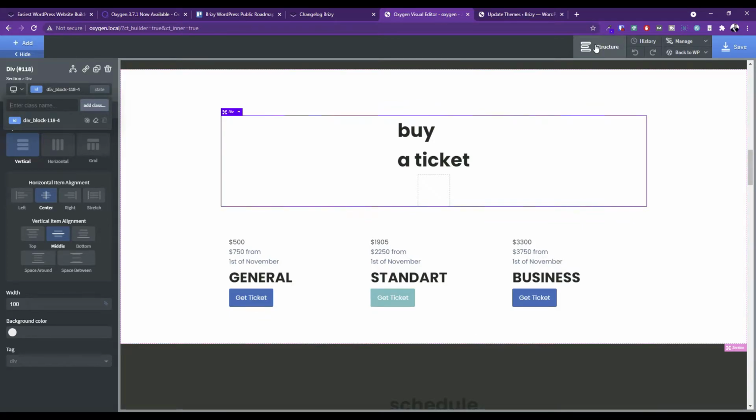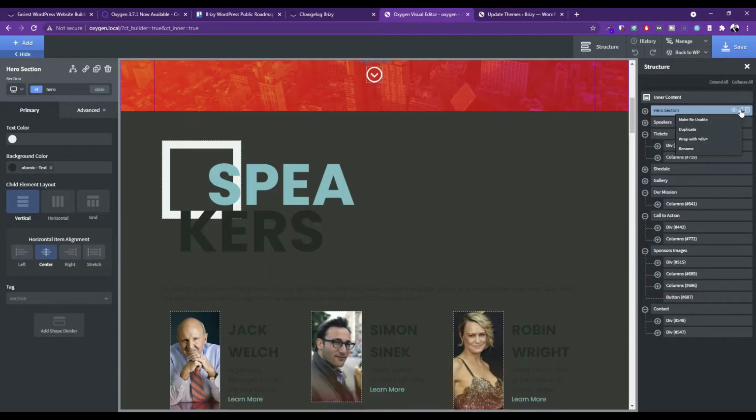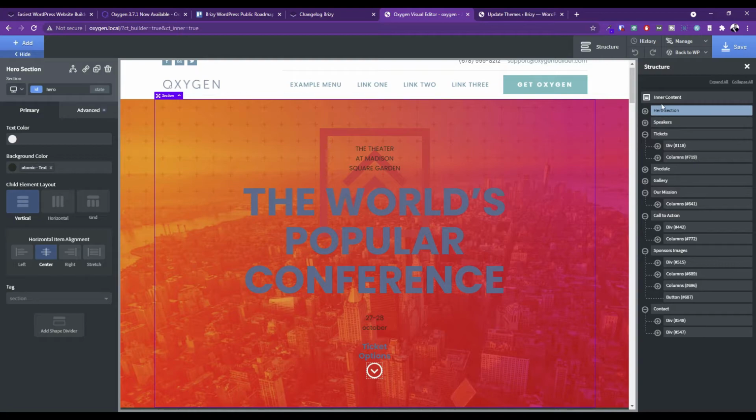Oxygen also was one of the first to have the structure pane that's over here, and it still works fairly well. It's a good structure pane. I don't have any complaints about it, although it is getting a little bit outdated, and they should try coming up with a system where we could see things. When you get a really big structure pane, it's a pain to see the different sections. I wish there was a way that you could color them, or sort them out as sections and rows and all of that.